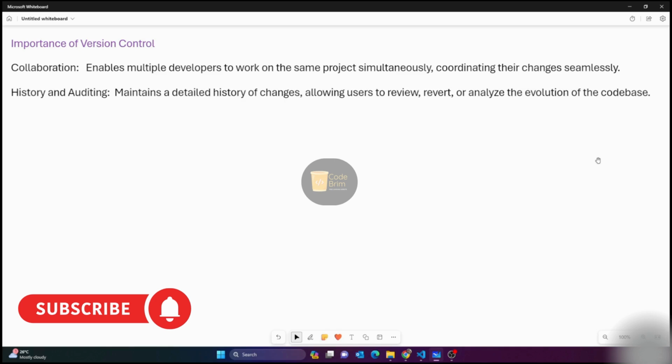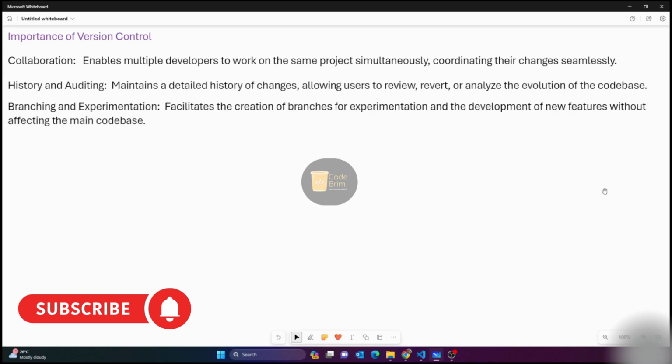The second important feature of version control is history and auditing. It maintains a detailed history of changes, allowing users to review, revert and analyze the evolution of the code base. That means you can go to the previous versions of your code easily. Number three, branching and experimentation. It facilitates the creation of branches for experimentation and the development of new features without affecting the main code base. That means you can create different branches for experimenting with your code.